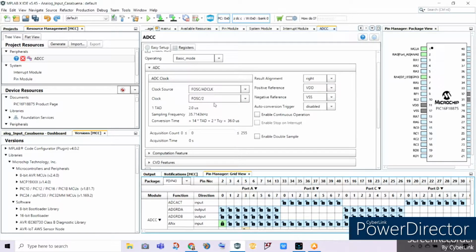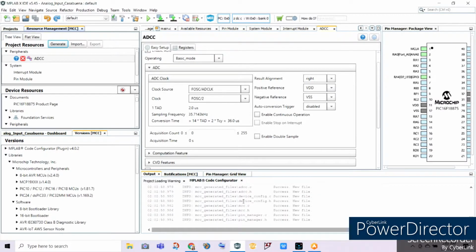Okay, and our clock should be frequency oscillation over 2, and then our result alignment should be right. Our positive reference should be VDD and the negative reference should be unchanged. And our auto conversion trigger should be disabled. So after our ADCC system, we should go to this part, and let's click generate. Okay, so let's wait for it to say that our generation is complete. Okay, generation complete here.